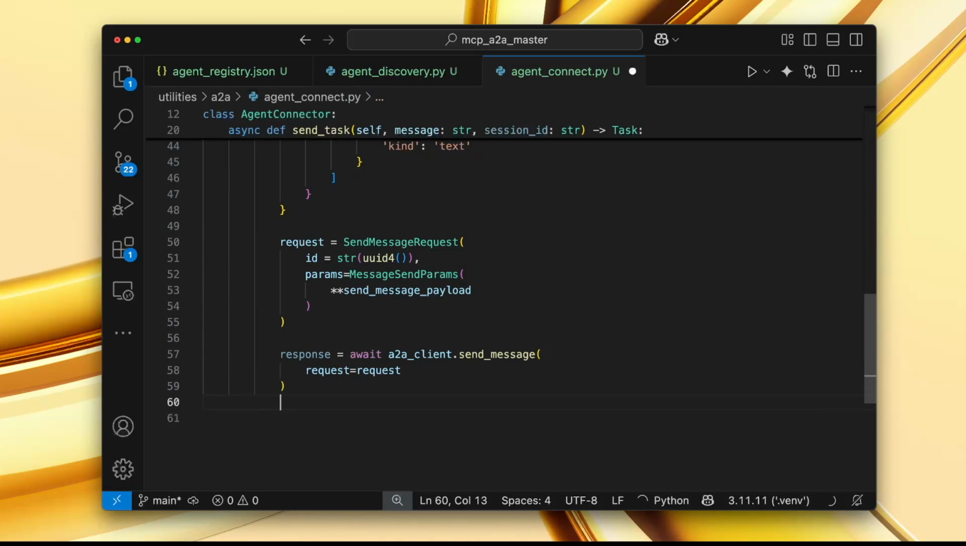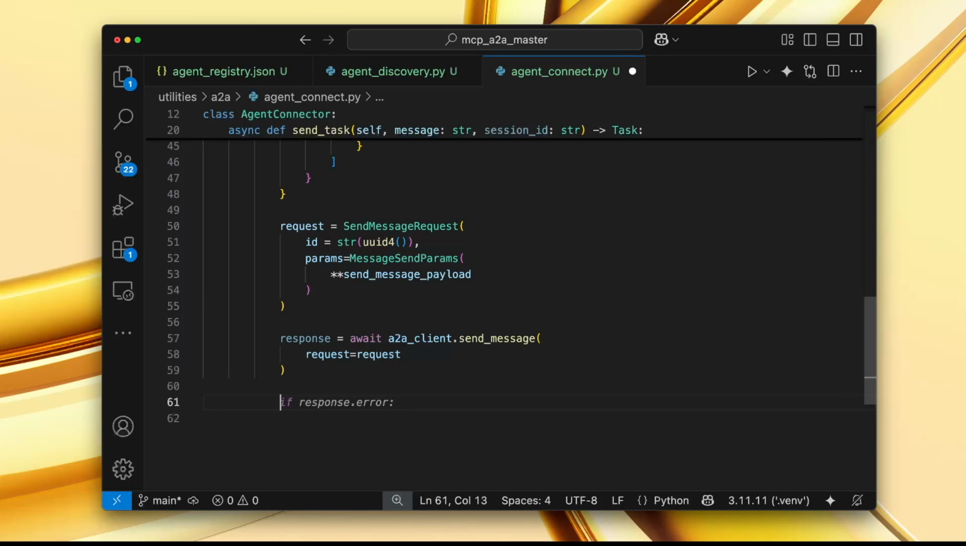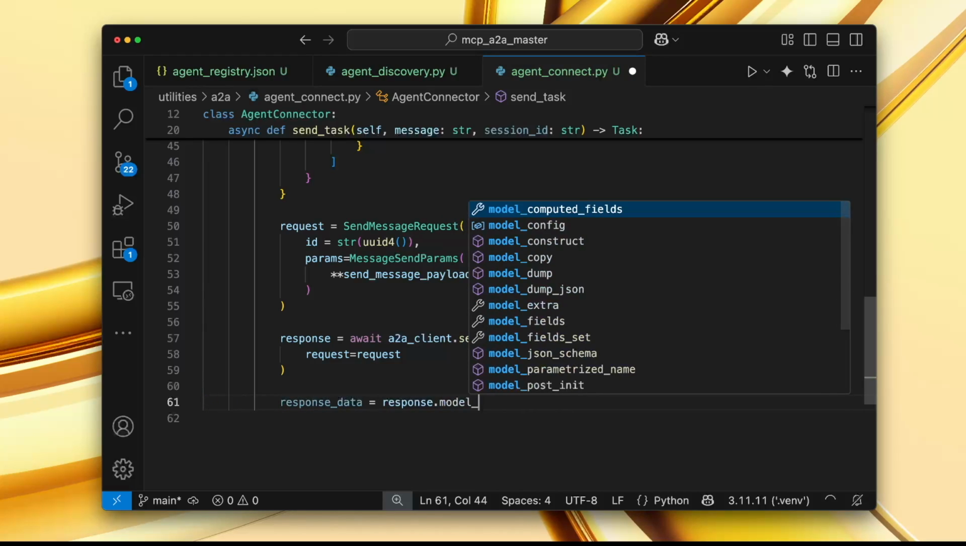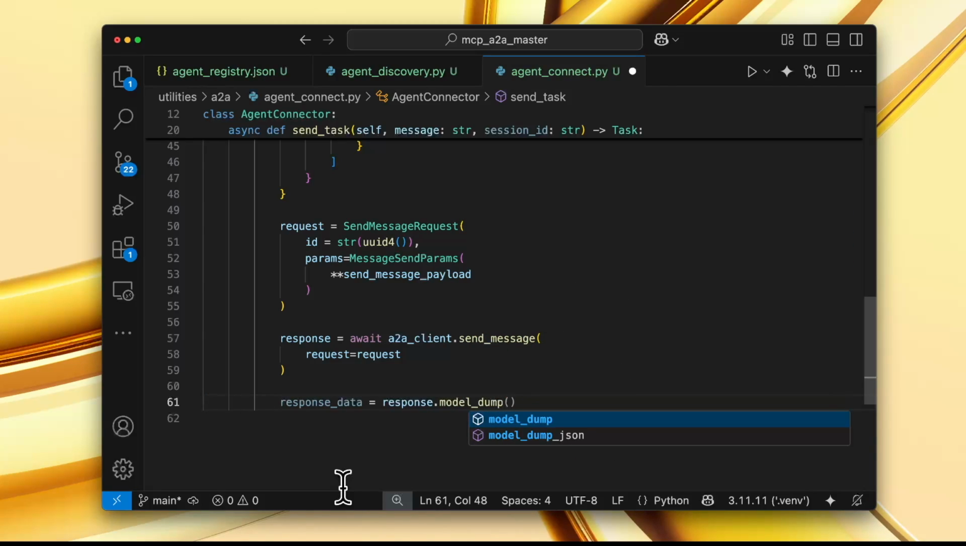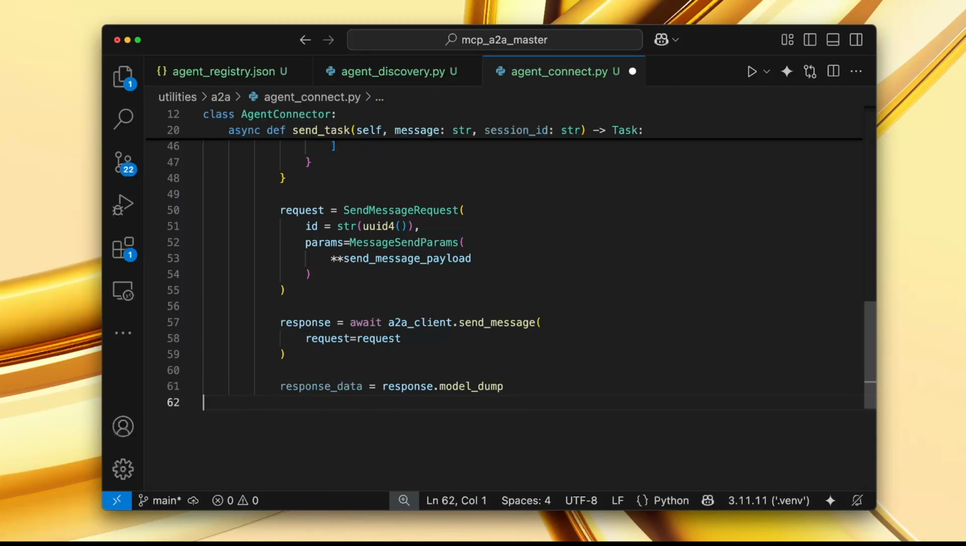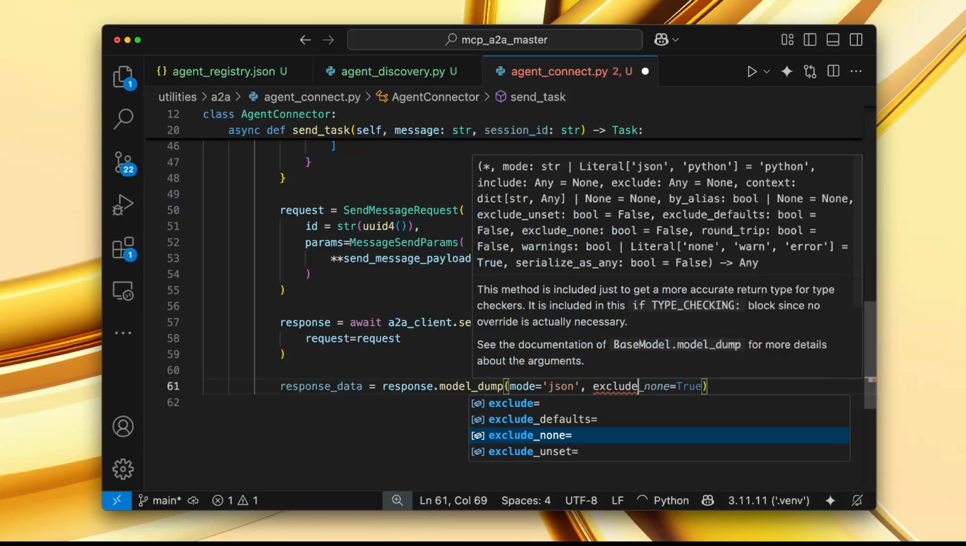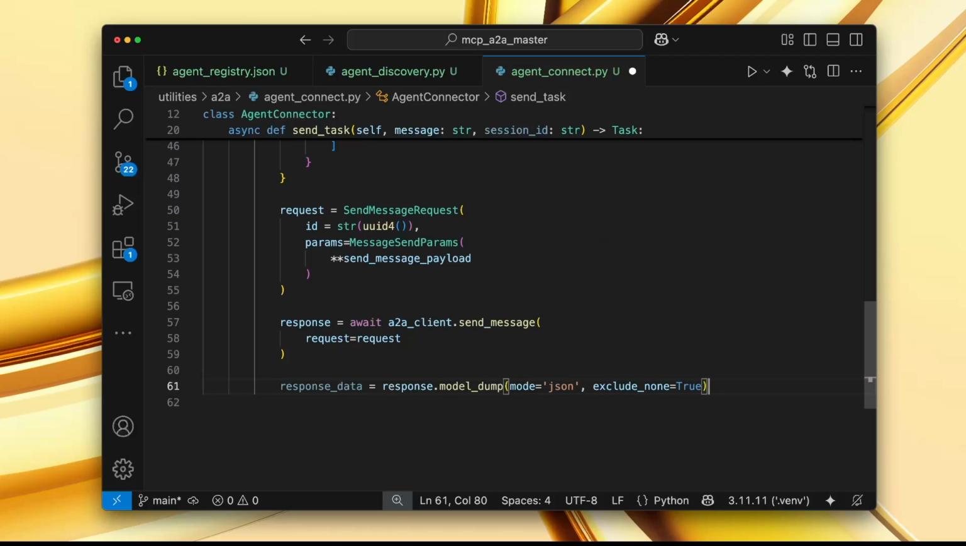And of course, we do need to handle the response, right? So what we'll do is we'll get the data from the response. So let's call this response underscore data. And what we'll do over here is we'll use the response and a function called model underscore dump. And I'll use this model dump function that's available with the response, right? And this will then take a mode. So let me put that equal to JSON, and I will have a flag which is called exclude underscore none, and I'll put that equal to true, which means that all the values which have a none type will not be included in the dump.